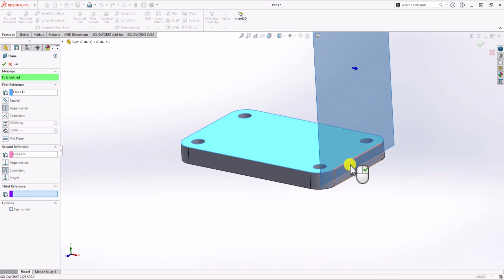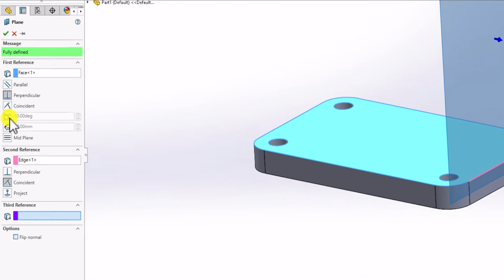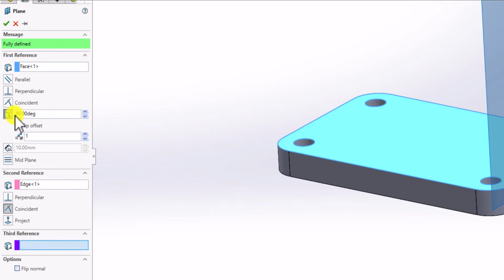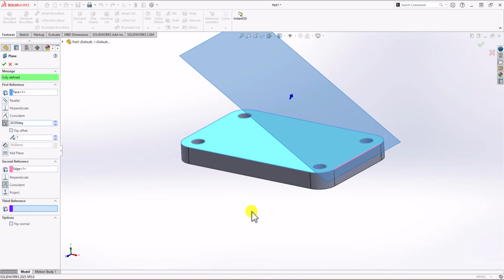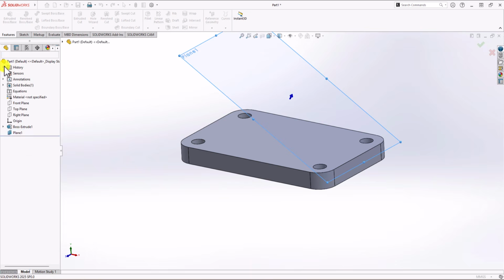Click on it. And now SolidWorks by default makes this plane perpendicular to the original plane. But we don't want this. We want to define an angle. Now, if you go back to the first reference, you can see that there is an angled option. Click on it and change the value to 30 degrees. And now you can see that we have a plane. The plane is fully defined. Click on OK, and that's it.